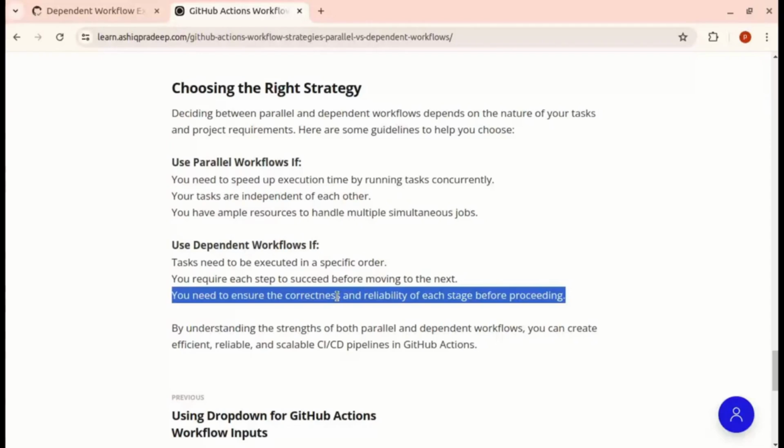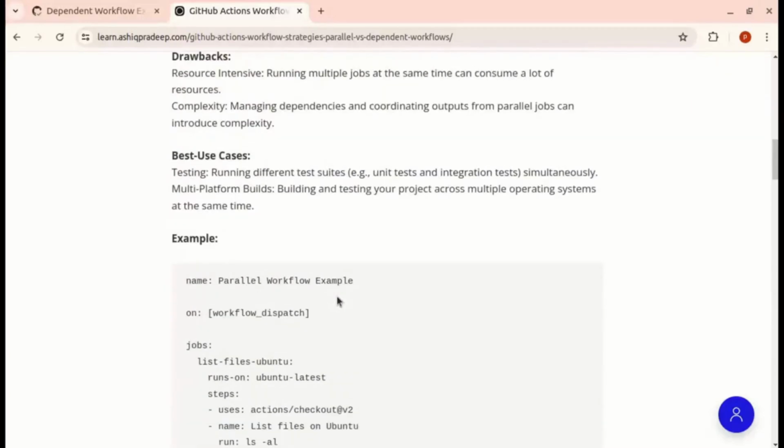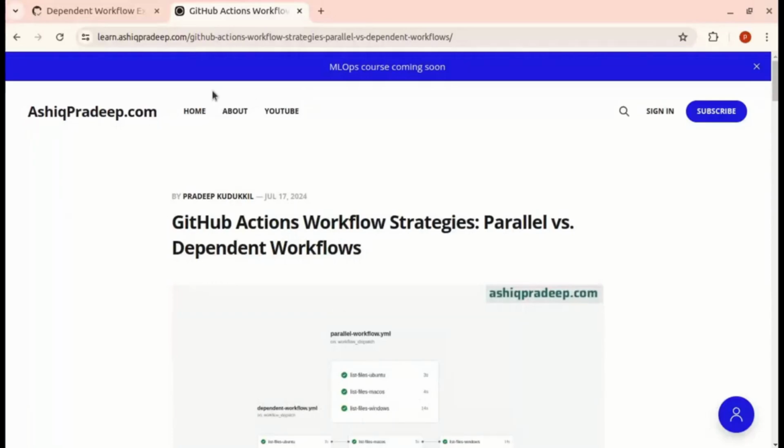So yeah, that's it, I think. I hope you got the idea about the parallel and dependent workflow. Check out the code, recreate the environment, try it out, and play with this code, and then you will get more understanding of this concept.